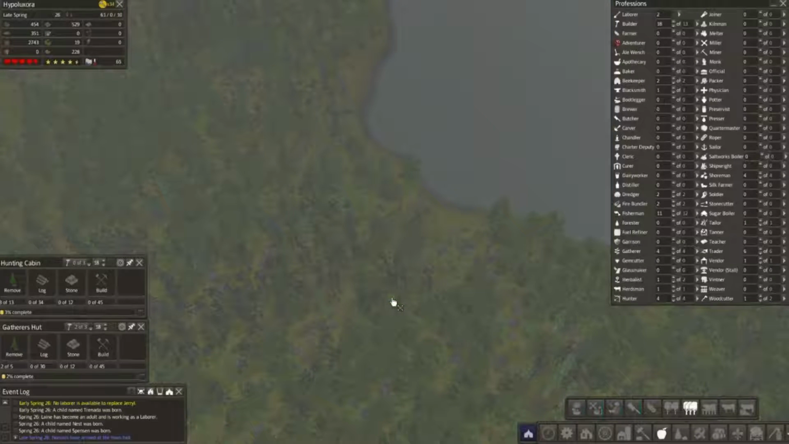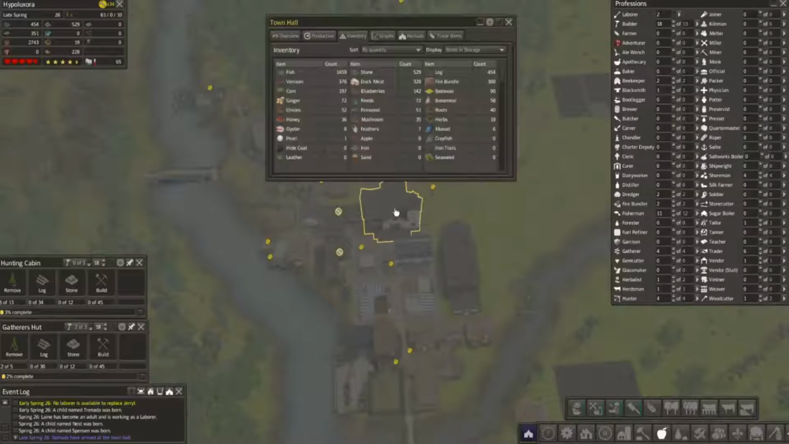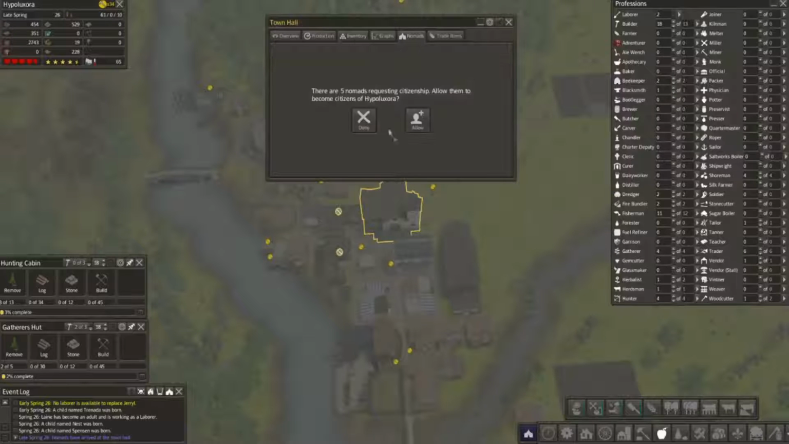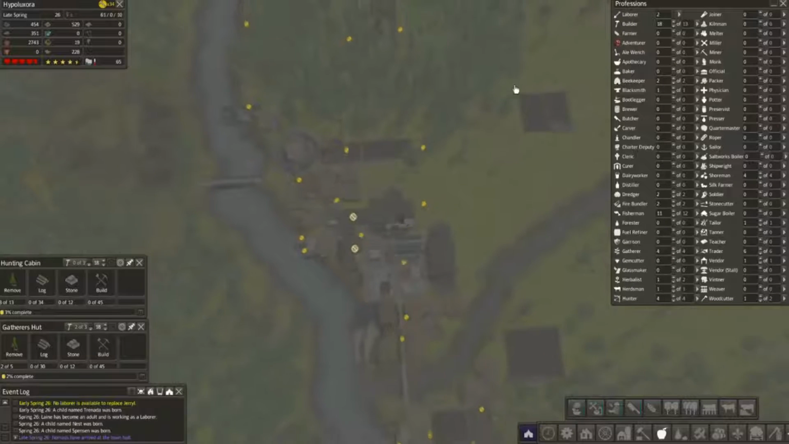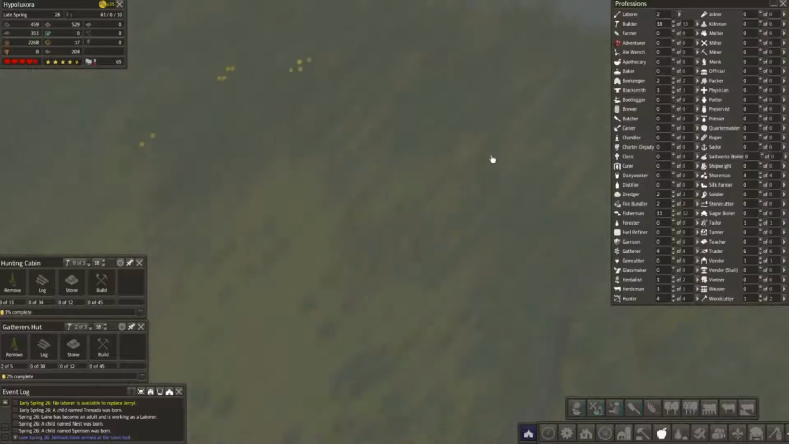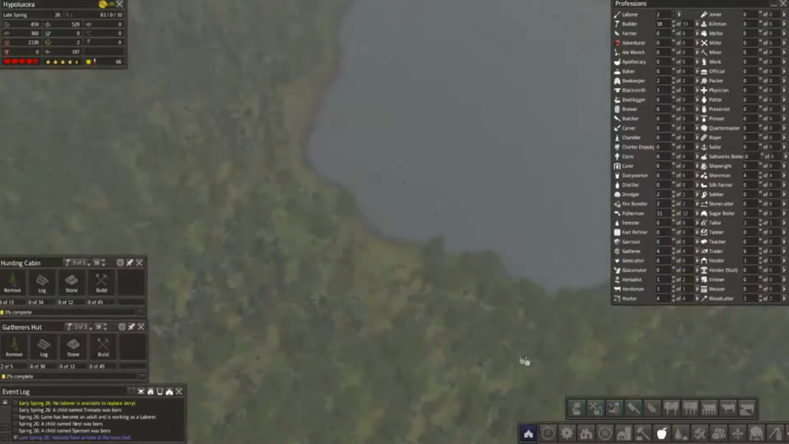Do we want to bring in more people? I don't think we actually want to, because we don't really have any food or really any places for them. We don't have any farms, so no. We are going to deny. It's just five people, but I still don't care. Deny. Did I place it? Yes, I did.